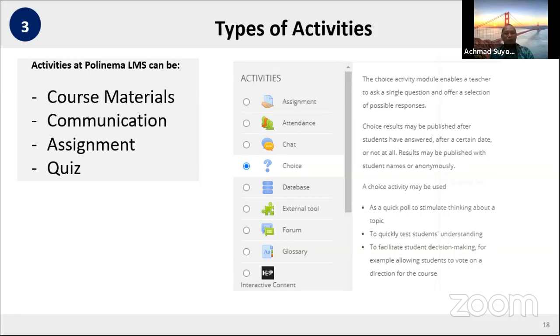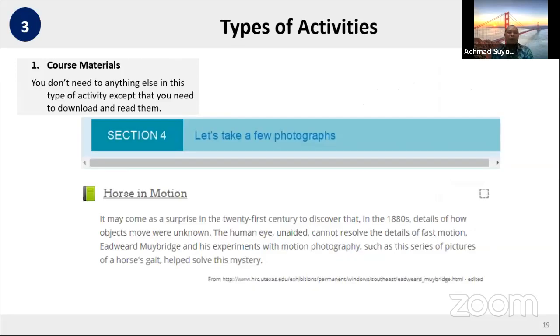Now you are worrying about those different terms. What can be the difference between assignment and quiz? Let's move on. The first one is course material. This is static. What you need to do is just to see. You do not need to interact with the material by submitting or confirming things. You just click on it and read. Maybe you need to download it, but basically it is just a display of materials.